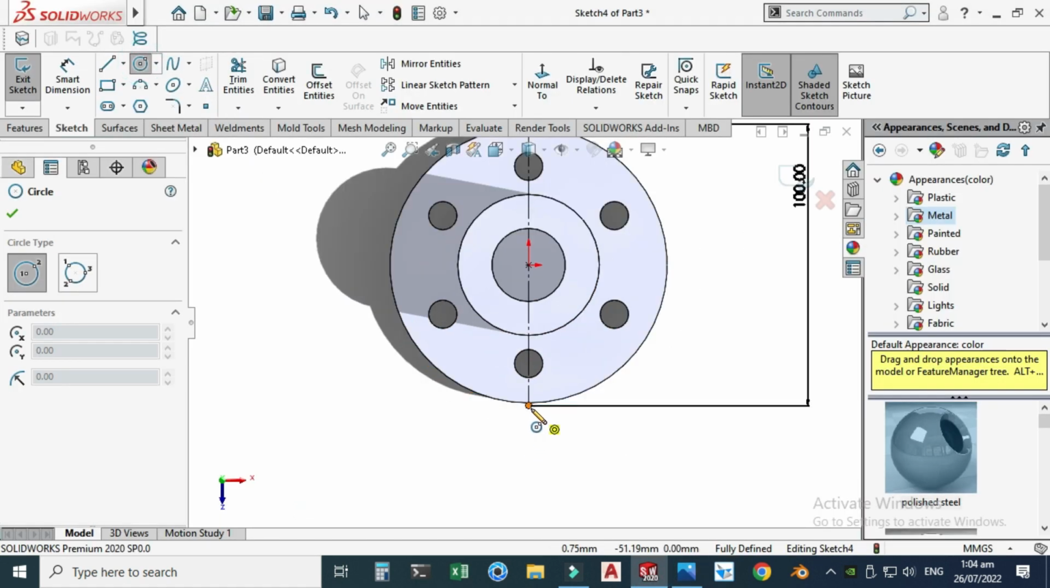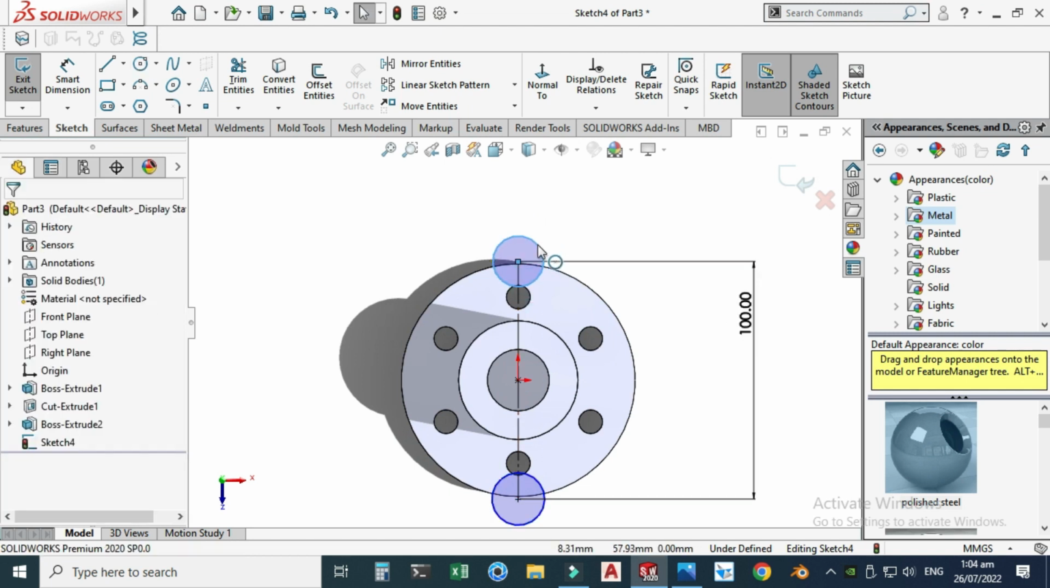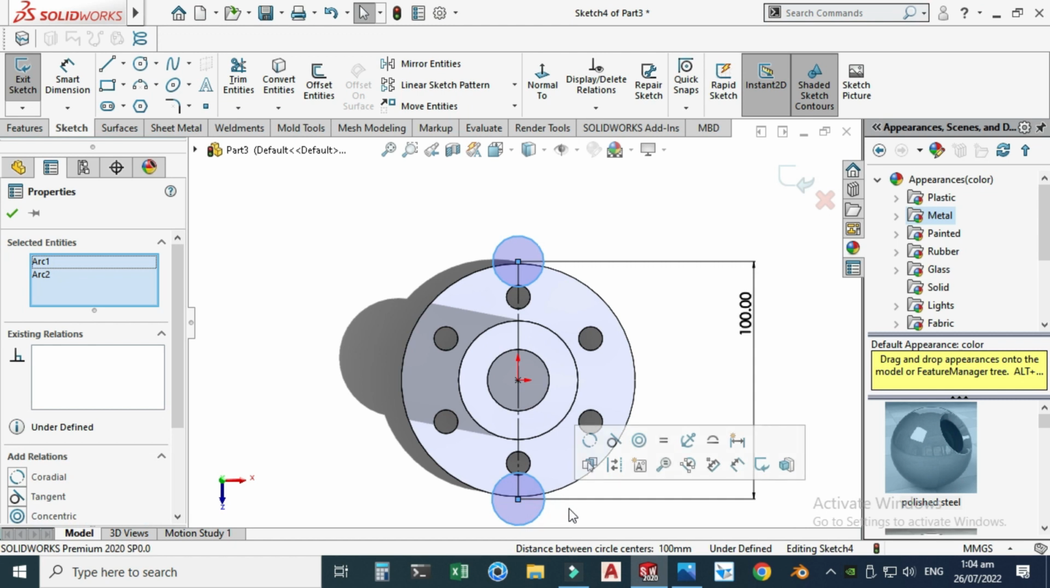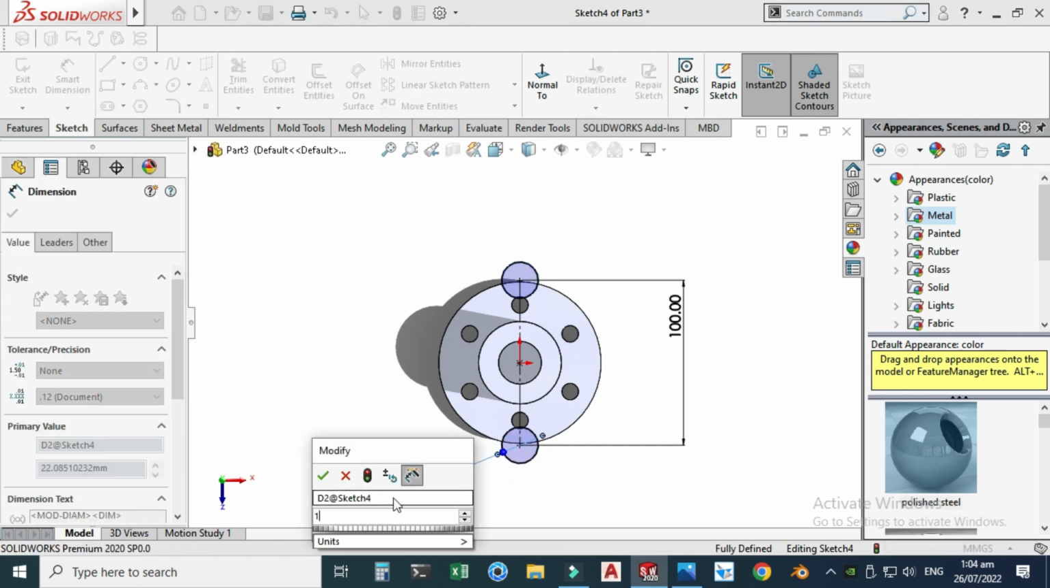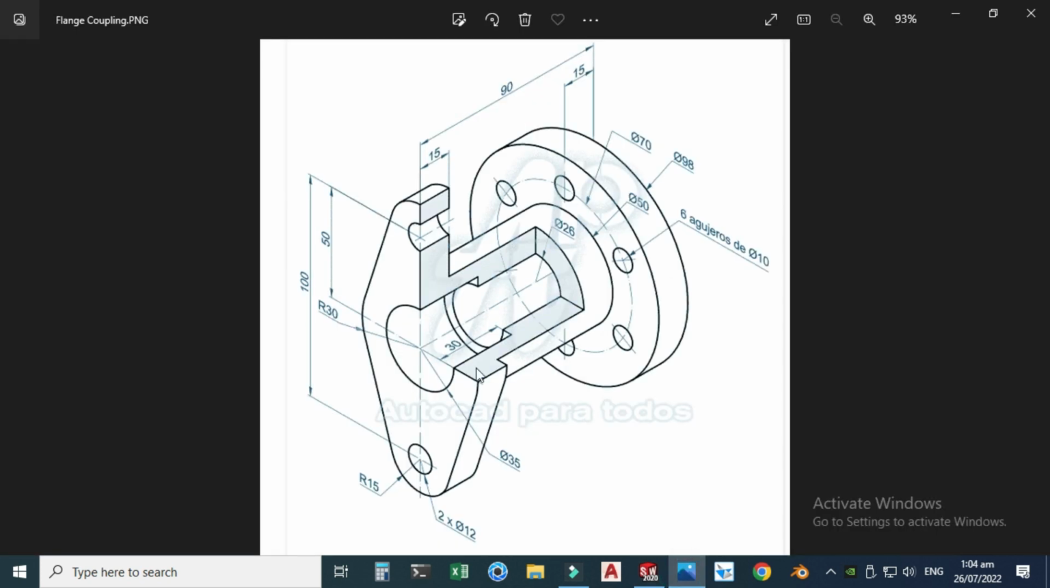So I'll go to Circle, and make one circle here and one circle here. I will select this circle, hold Shift, select this circle, and give them a relation called Equal. Now I'll go to Smart Dimension and change this dimension to 12. Next, you can see that we have an arc here, and this radius is 15. So this radius would also be 15 because this part is symmetric.